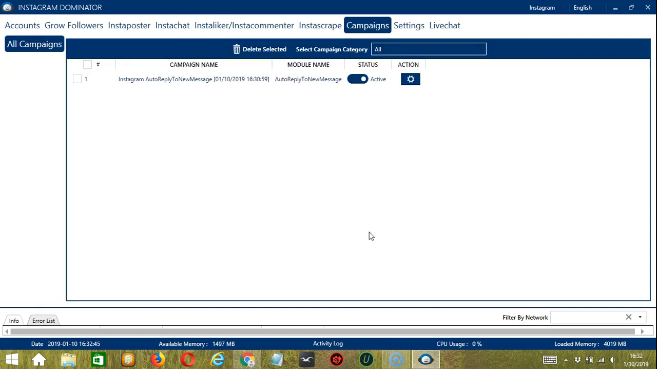It will automatically take us to the campaigns tab, where you can see that we have successfully created our Instagram auto reply to new message campaign. The action button over here will allow you to edit, duplicate, or delete the campaign. You may also click the status button to pause it.